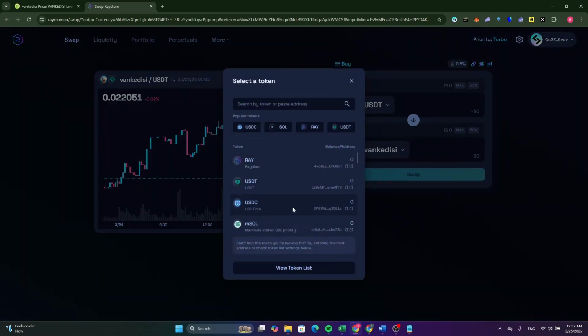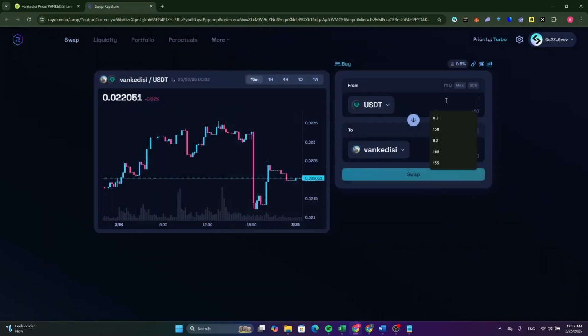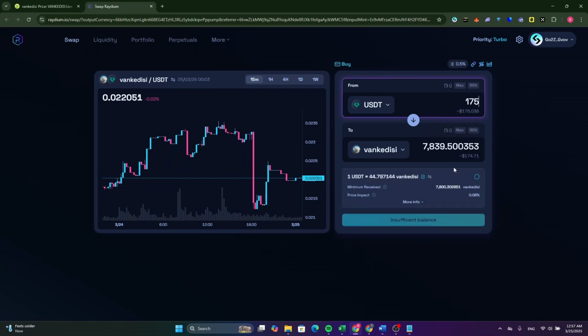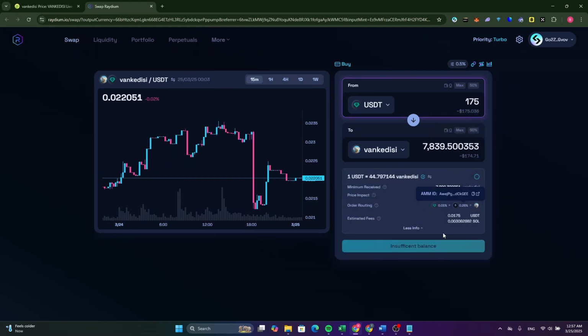From the top, you can select the token that you want to buy with, for example, USDT, and here you can type how much you want to buy. So here you will be able to see how much you receive. Now click on more info. Make sure to read all this information here. Click on swap, and a pop-up will appear from your wallet to be able to complete the buy process.